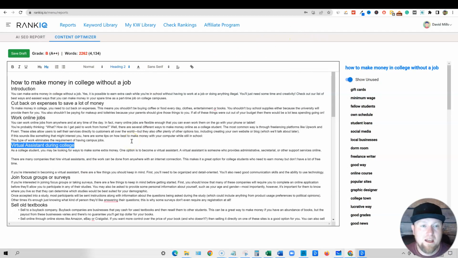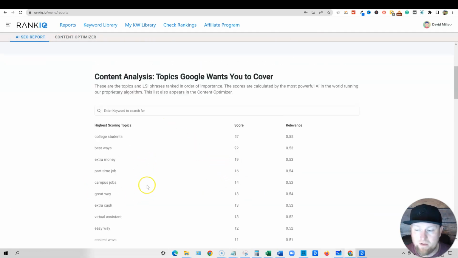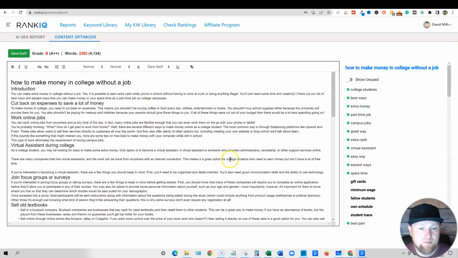Or if you want to, you can just grab this content over here and you can outsource this and give all this information to your writer that you're outsourcing. Tell them to include all these keywords in the article, write a 4,100 word article. When you get the content back, you can still use this, plug this in, see where you're at, see where your content is optimized currently, and then go in and brush that up. And that is going to be a faster way that you'll be able to do it.